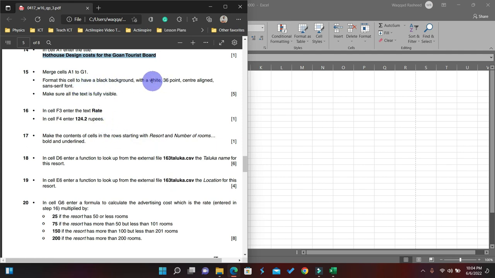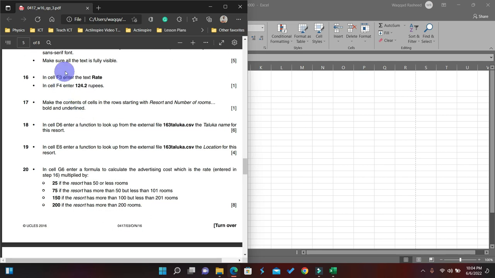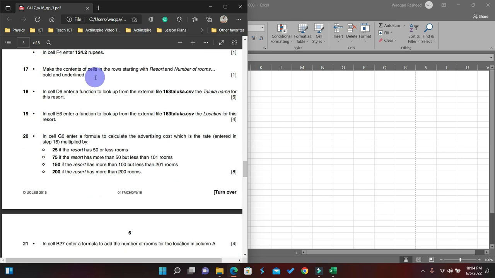Yes, we are done. Then white font color, 36 size. It's center aligned and sans serif. As you see, Calibri is sans serif. And remember, if they ask you for the serif font, then the serif font is Times New Roman. Okay, so make sure all the text is fully visible. We are going to make it visible, but at a later stage.